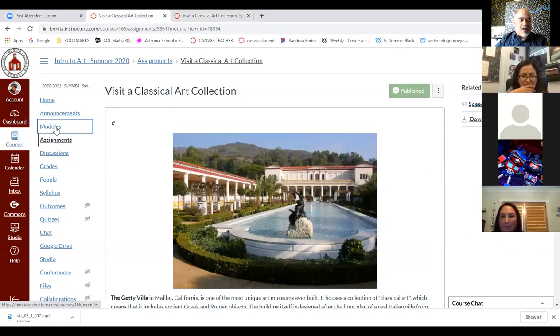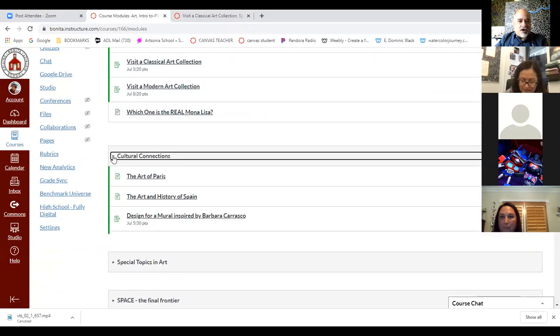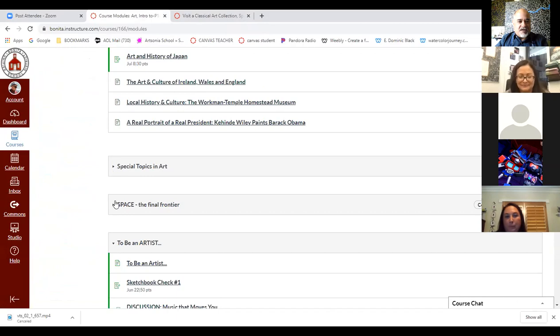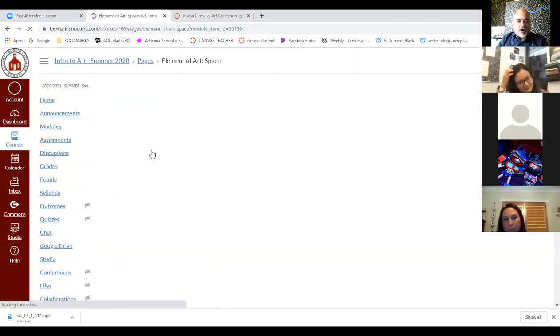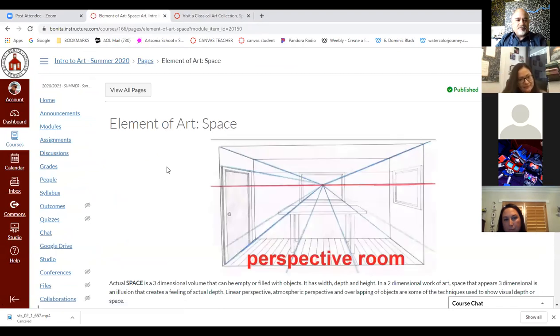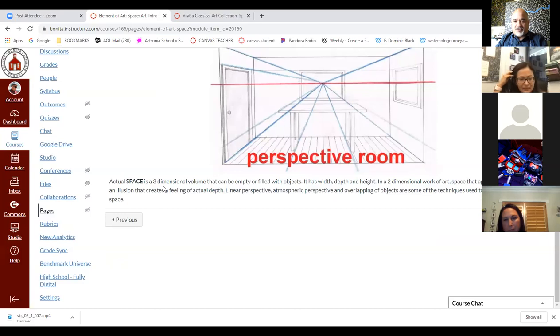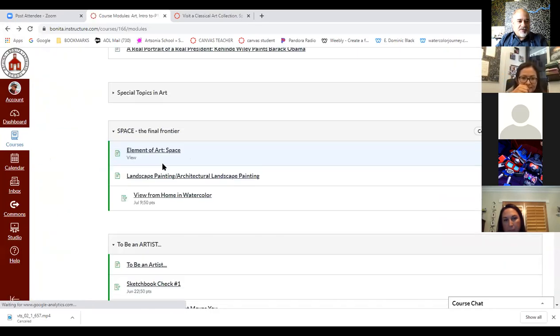Let's see. So you've got your modules. Pages. Pages, again, are information, little bits of stuff you want to tell them about something. For example, here's Space, the Final Frontier. That's an element of art. So here's the page. A picture tells them what kind of stuff we're going to learn, and a description or definition of space. Okay, that's just an intro to that. If I really wanted to hold them accountable for that, I could make it an assignment. That's what you can always do with that.